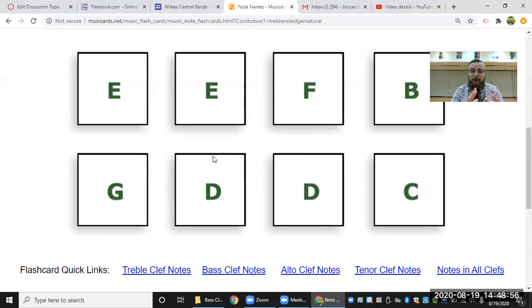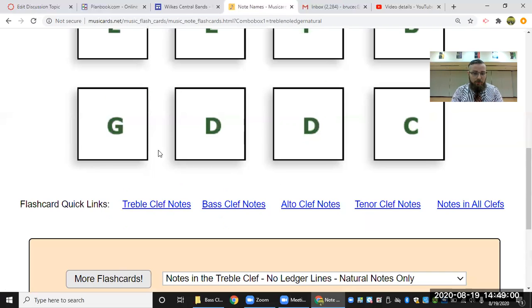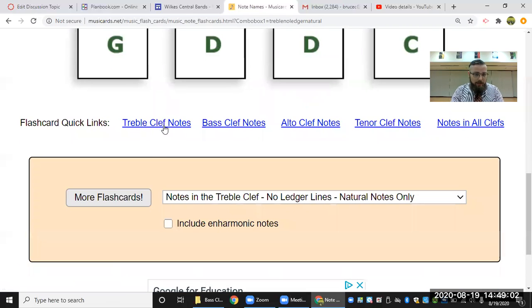All right, now let's talk about how to make this website work for us. All right, so if I scroll down here, we're looking at the treble clef. So that's the default setting.